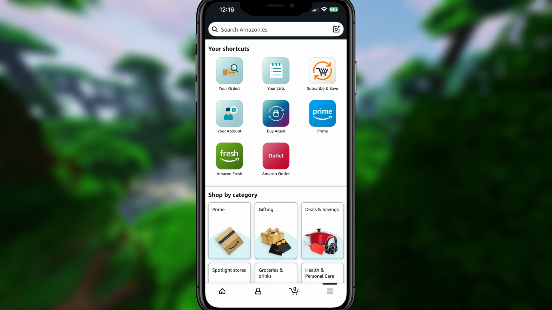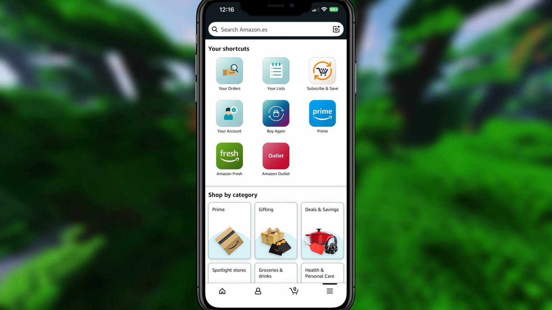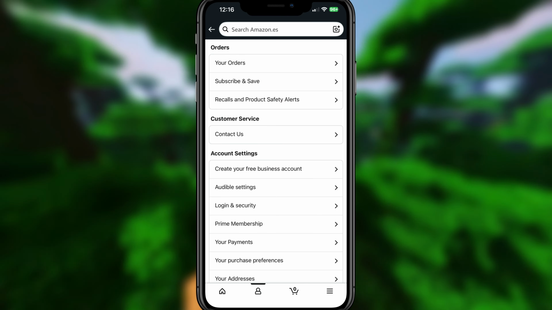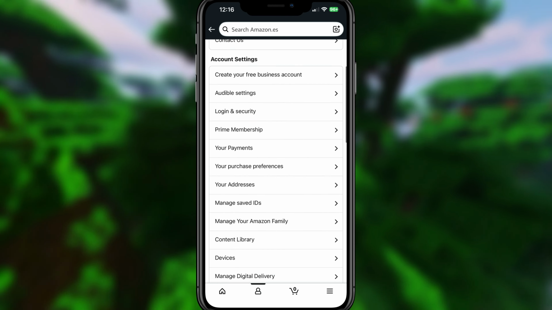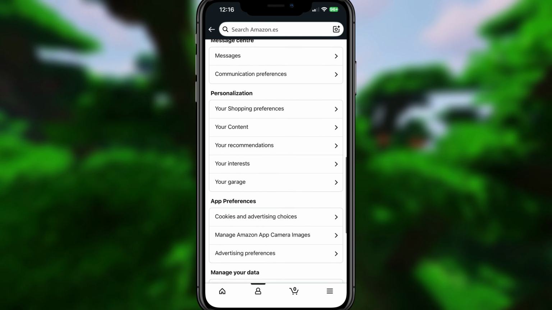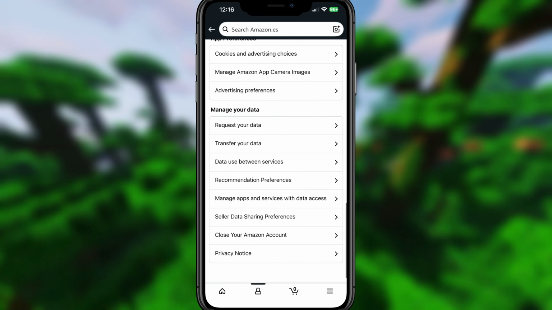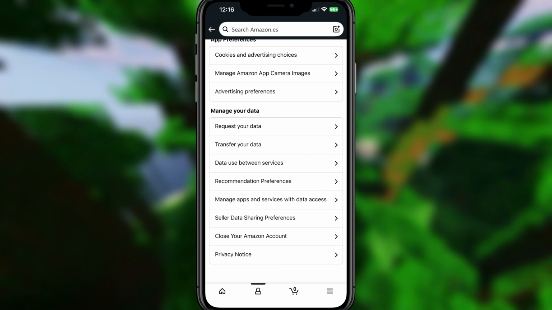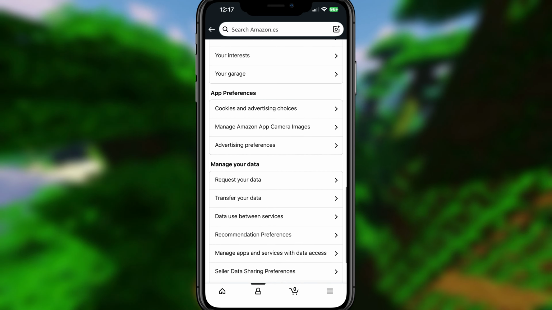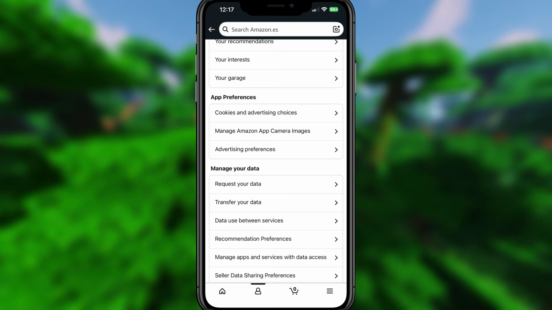Then click the three dashes at the bottom right corner and you want to head over to your account. From your account, the first thing you want to do is check some information right here. First of all, the first one is advertising preferences.